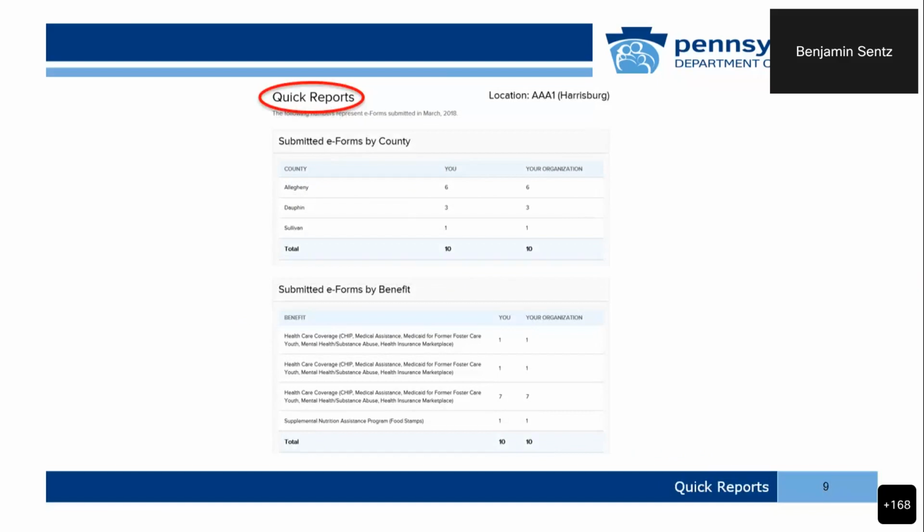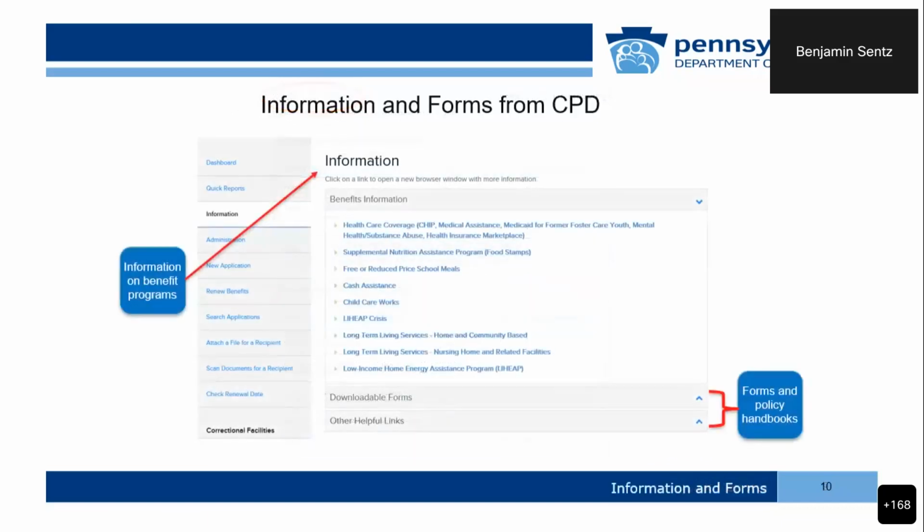Next, we'll look at quick reports. Quick reports just gives you a glance of the applications or renewals that your organization has submitted. It's broken down by county and benefit type, and it shows applications or renewals from the past 30 days. Under the information tab, we have some links to program information, as well as downloadable and printable common forms that the CAO will use.